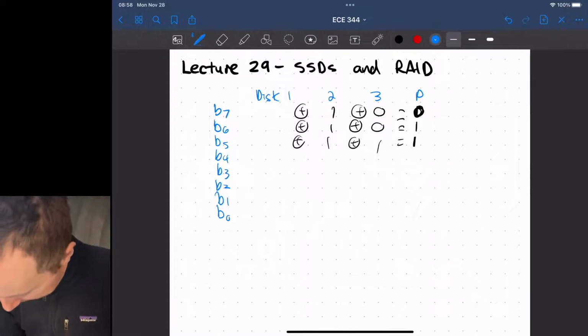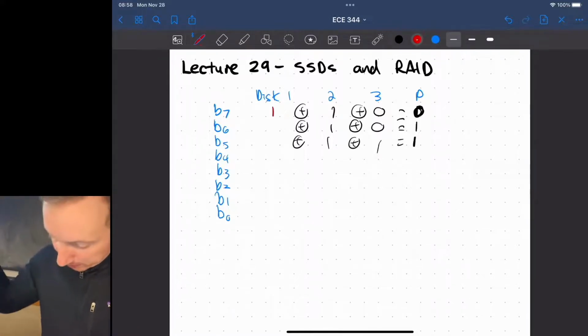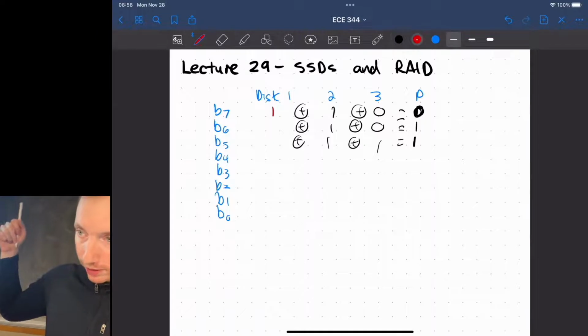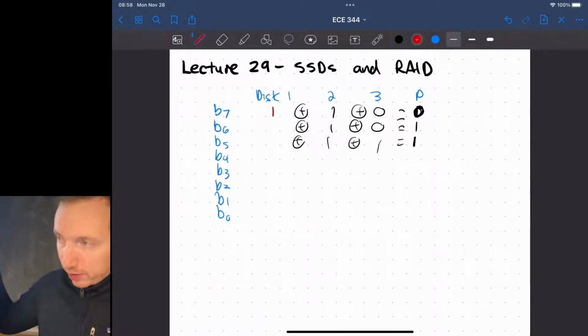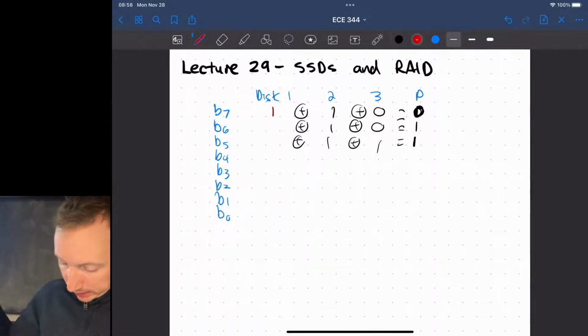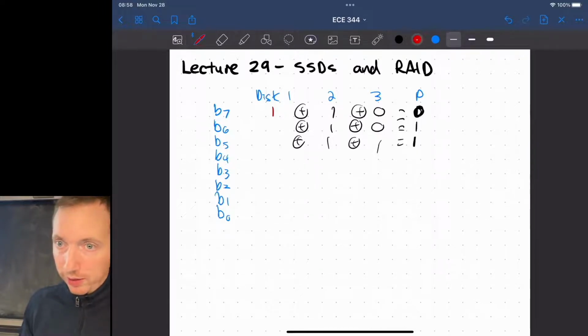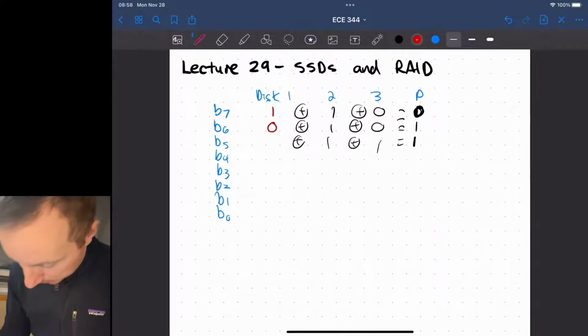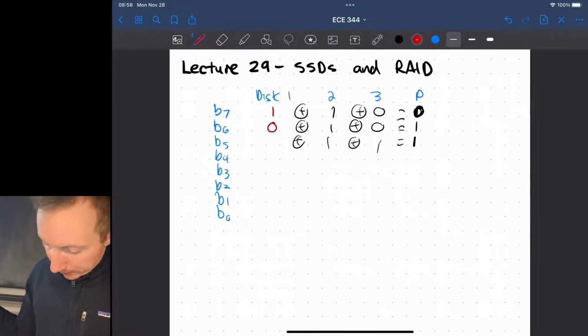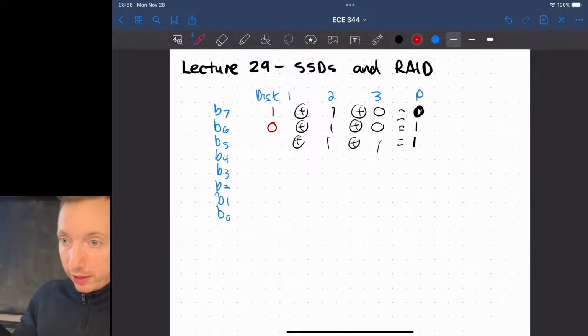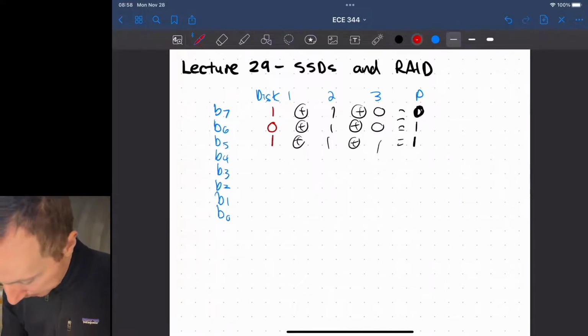But in this case, I could reconstruct. The first one would be 1. Then I know for bit 6, disk 1 is a 1, disk 3 is a 0. So those together are odd. And then the parity says the result of all of them is odd. So the one I'm missing just has to be a 0, because otherwise I would change the result. And same for the last one. My 2 disks together are even, and I know with the parity it's odd. So that means the disk that I'm missing is a 1.